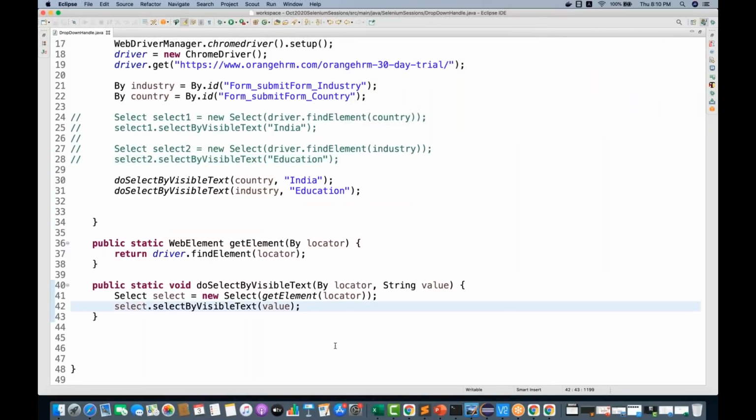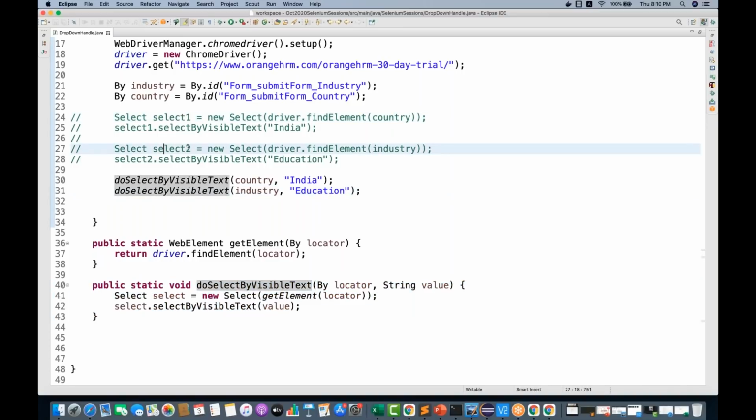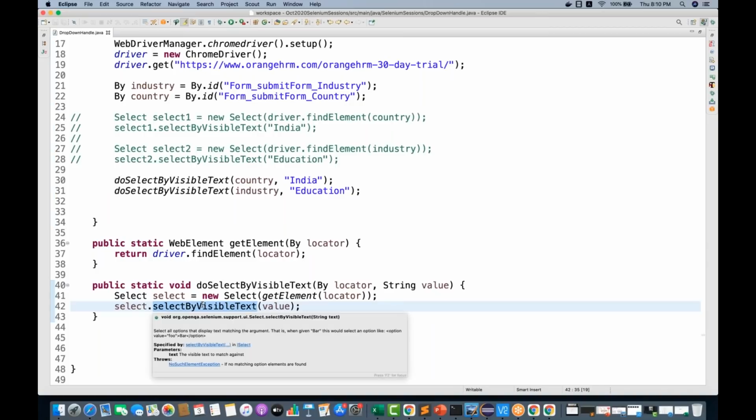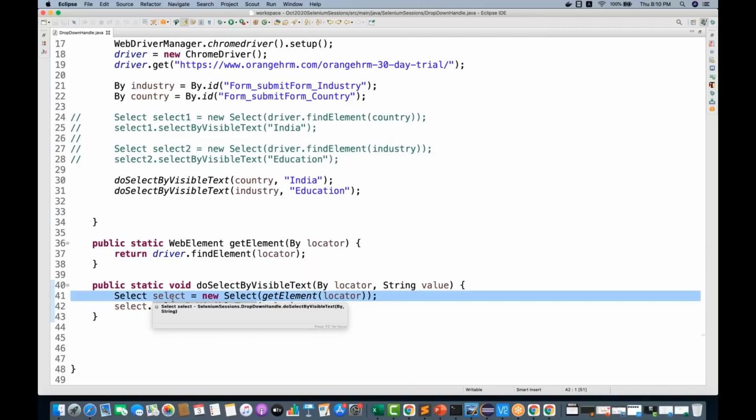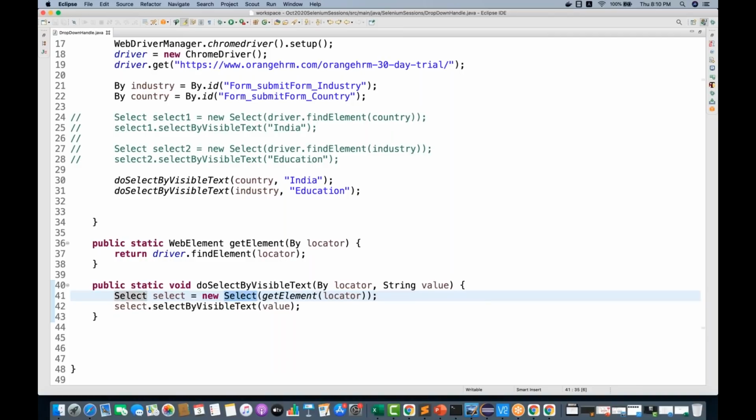The advantage with this function is that I create only one function and it can be called multiple times. No need to write the Select class objects again and again. Although we are calling this function two times, whenever it's required I can call it, and I'm writing Select select equal to new Select only once. If you call it two times, the Select class object will be created each time, but no need to write duplicate or repeated code again and again. So you can maintain the script properly.